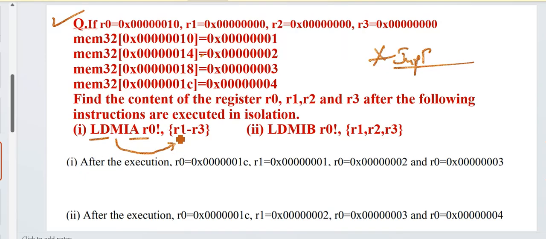Which are the multiple registers? R1 to R3. You can write the list like this also, R1 comma R2 comma R3. This dash means it is continuous, R1 to R3. You can write R1 dash R5, which means load multiple registers R1 to R5, R1 comma R2 comma R3 comma R4 comma R5.